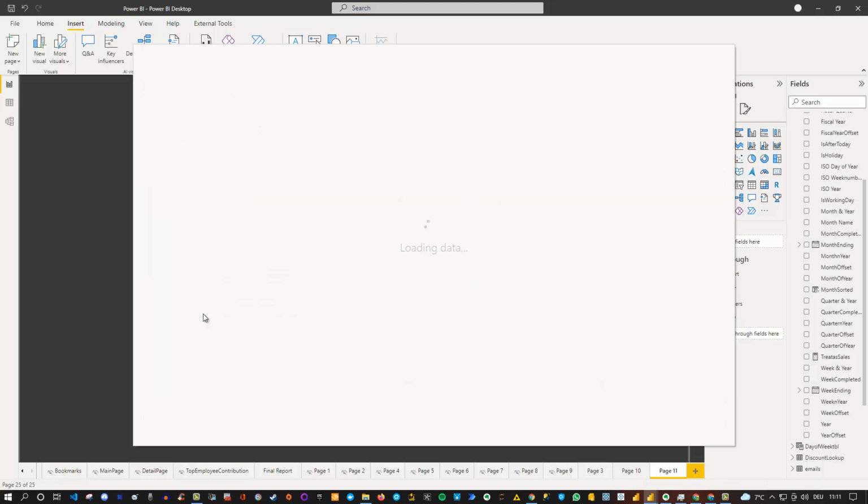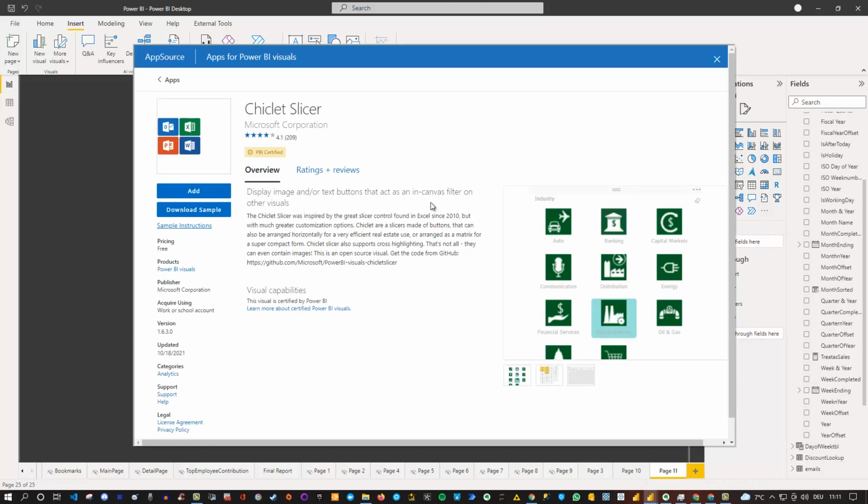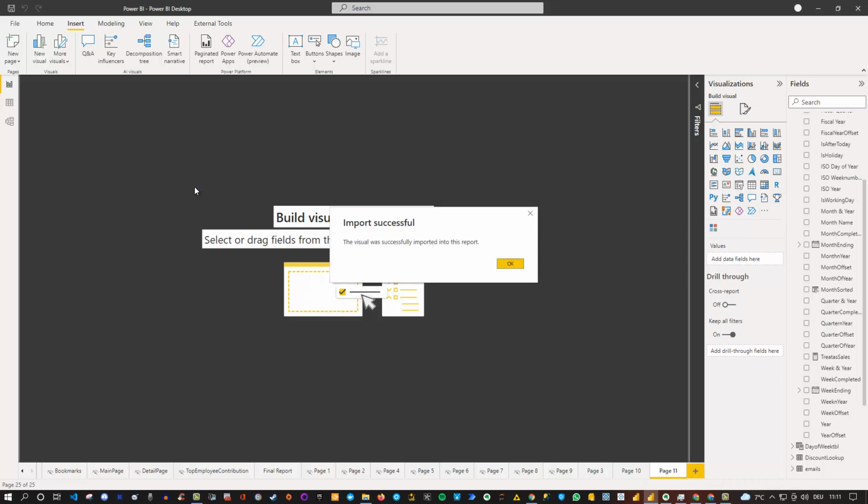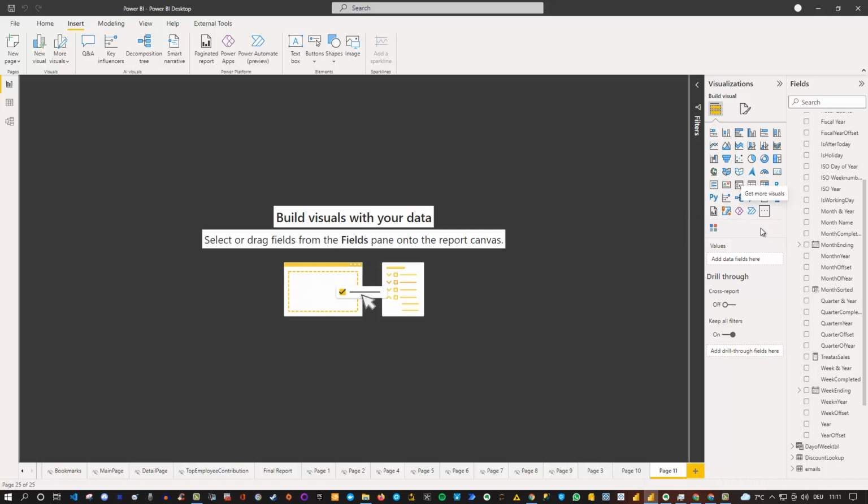I can tick this option here, and then it gives me some information, and then I can simply add it here if I want. You can also see it's certified, so if I click on Add here, and then I just wait a little bit. Now it's downloaded, and you can see it's imported in my report. So far, so good. Now, how is this actually behaving?